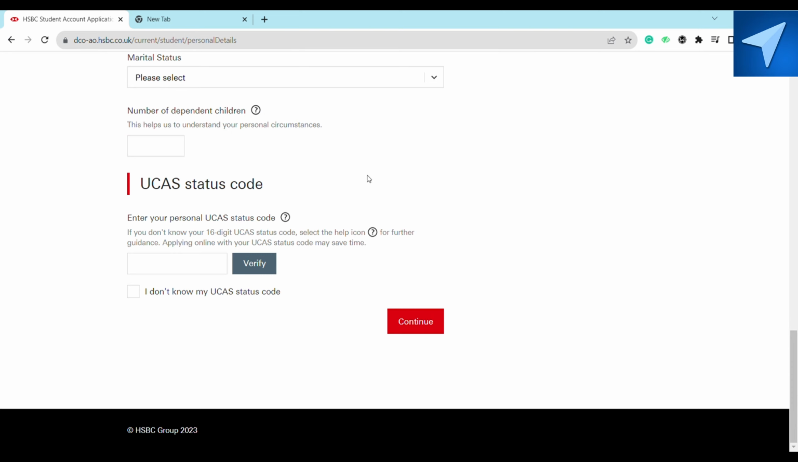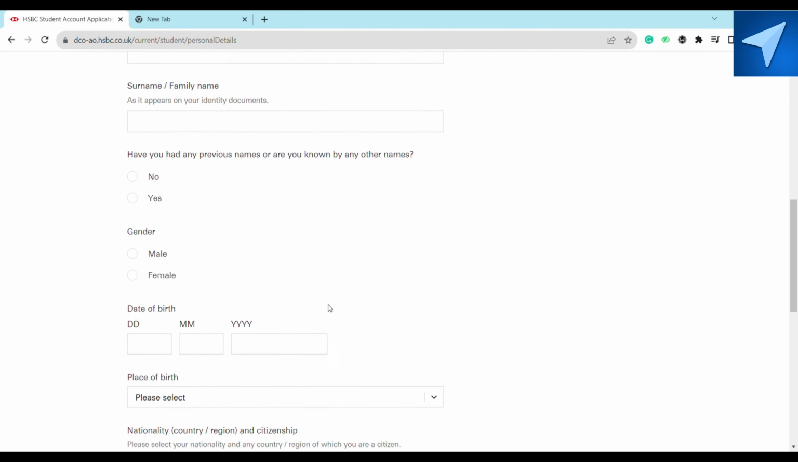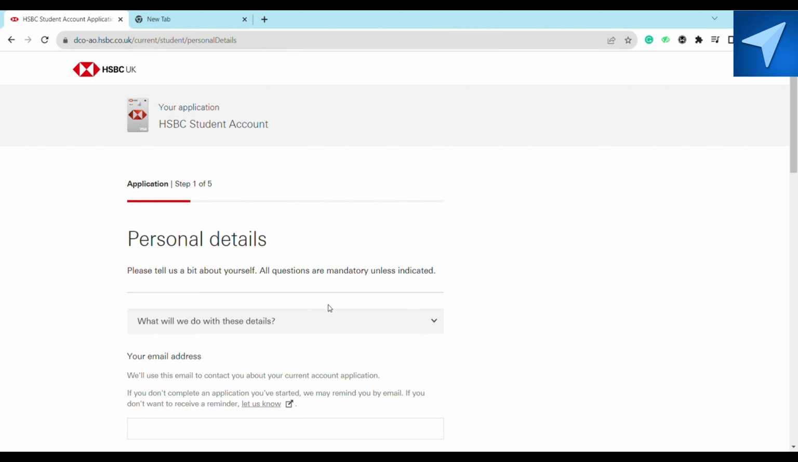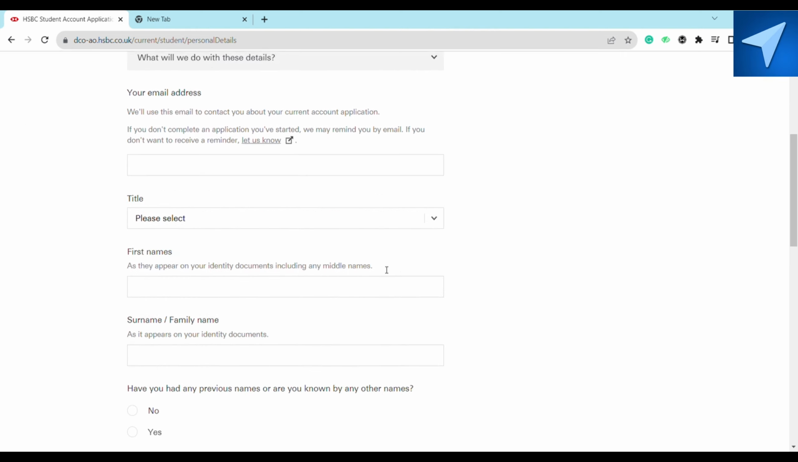And after that, on the next page, you just have to verify your identity. And once HSBC Bank reviews your application, you will be successfully able to create your student account with HSBC. So yeah, that is it for this video.